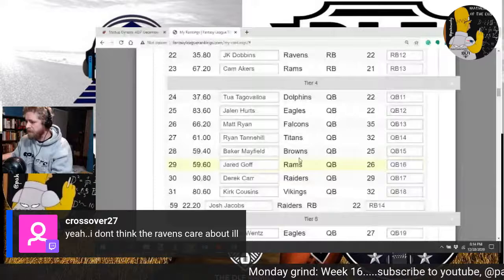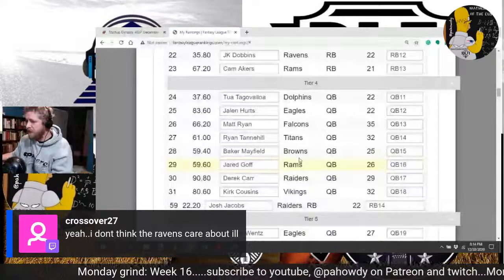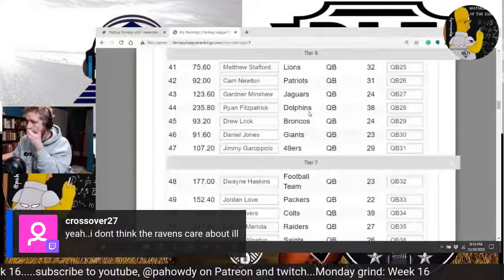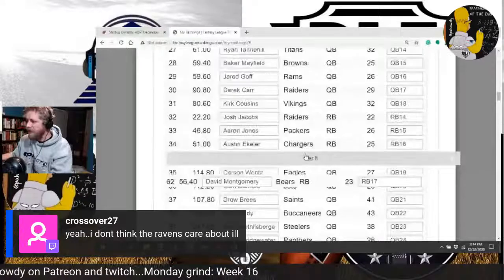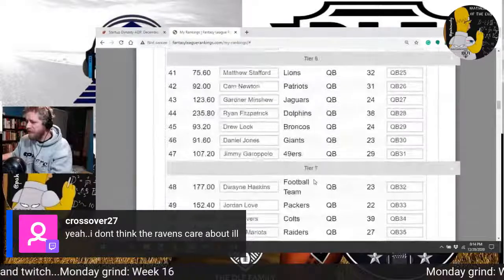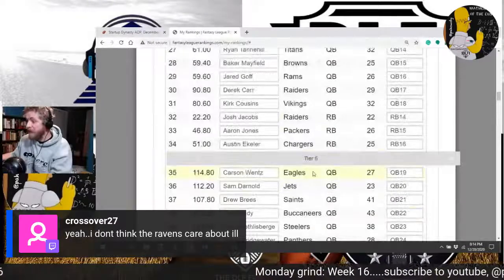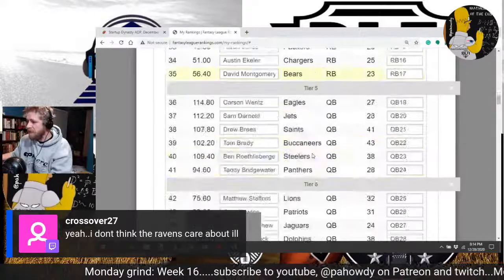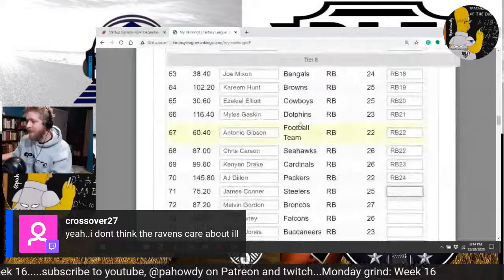I still have Ekeler at running back 16, apparently. David Montgomery ended up as running back 17 for me right now. I think that's going to put me drastically under consensus. And we out here.